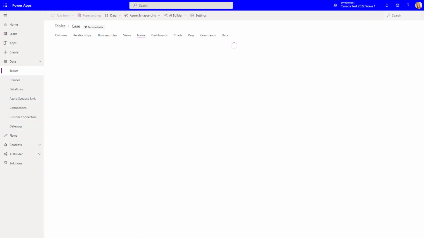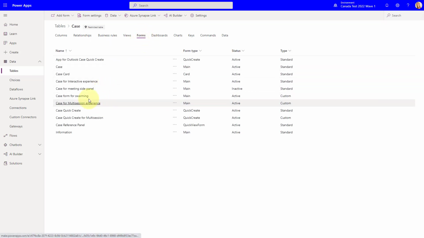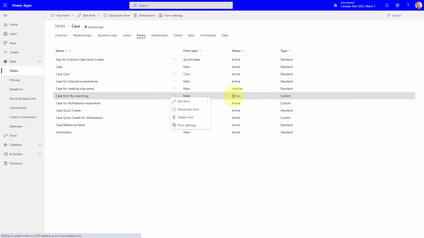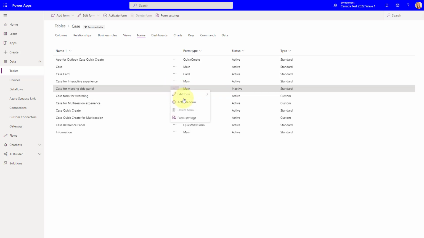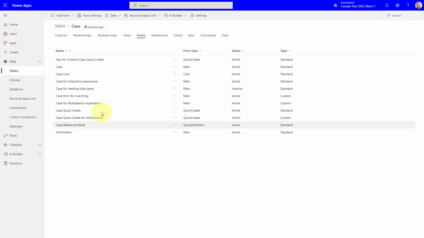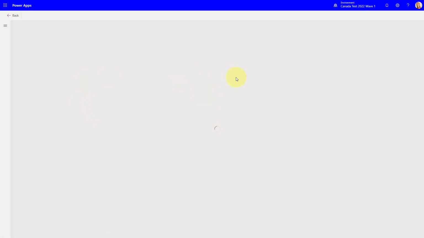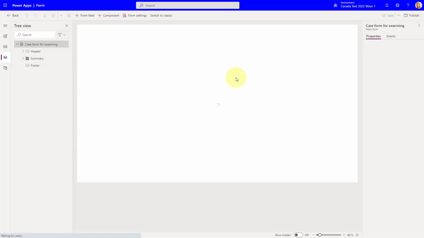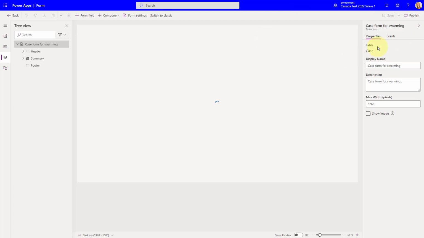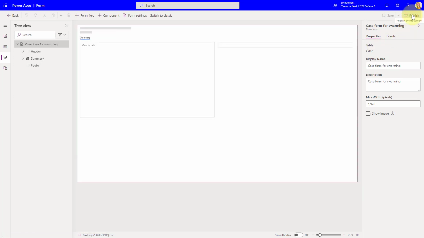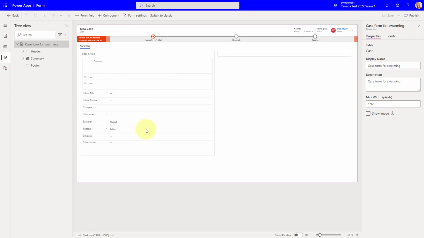So as you can see, this is loading my case table and then the forms to be specific here in Dynamics 365. And you're looking for this case for swarming. You can see that this is active because I'm already using it, but what you'll do is click here on the ellipsis, and then you will activate that form, right? I already have it active, but basically it will look something like this, and then you will click activate form. Then you want to open up this form, and then you want to publish the form. I'm just going to give it a second here. So all you have to do is open this form, and then you can publish it. Now this form is configurable, so you can add some fields to it if that's something you want to do here as well.